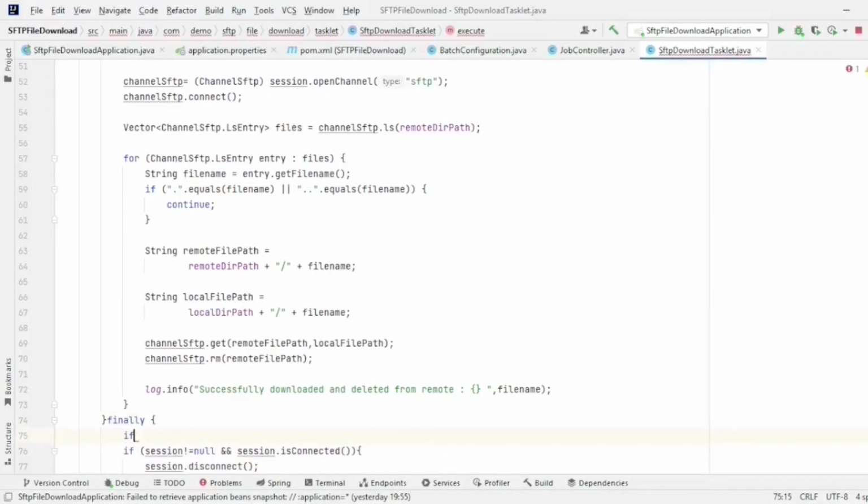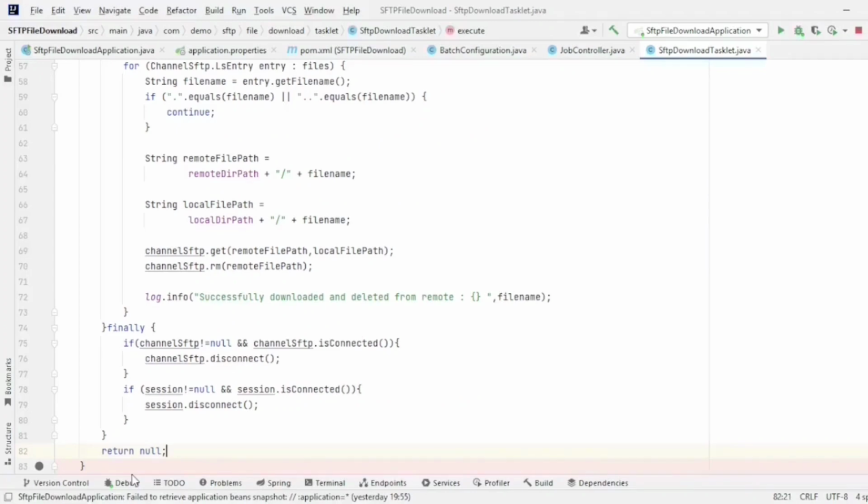So if channelSftp is not equal to null and channelSftp.isConnected, if yes, then we need to just disconnect it. So channelSftp.disconnect. Okay, and at the end of this method we just need to return RepeatStatus.FINISHED. So I will change this to RepeatStatus.FINISHED.